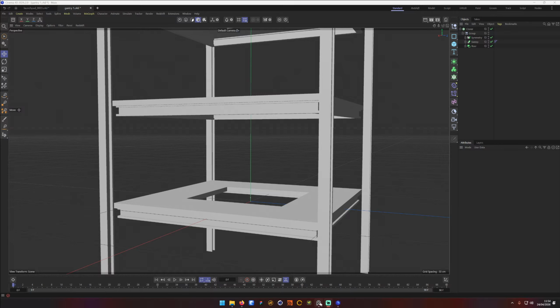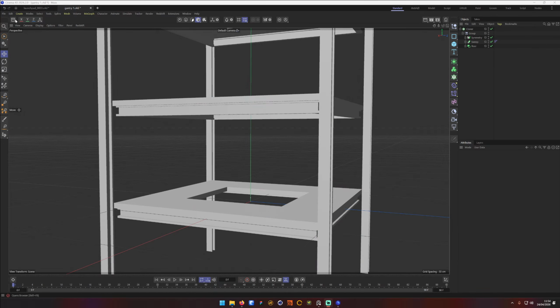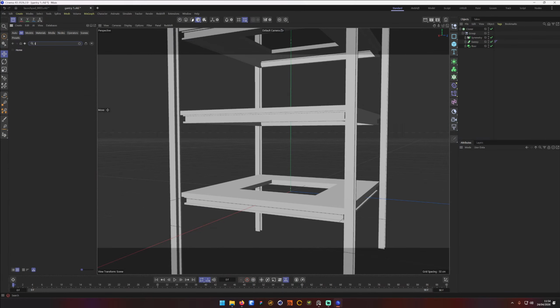Relative to this, how big are these rails actually? They're pretty... So let's just do this rail.